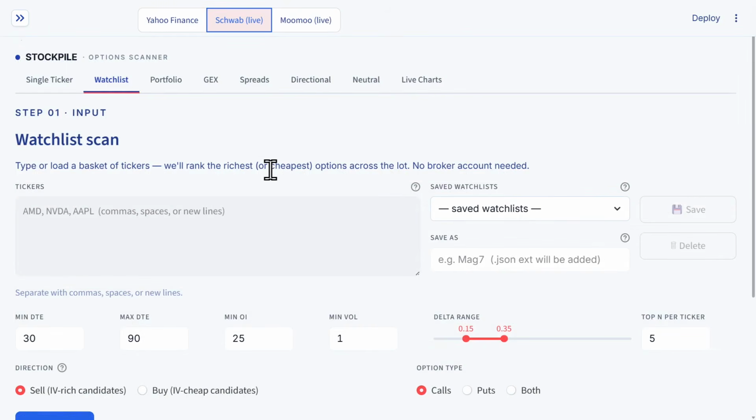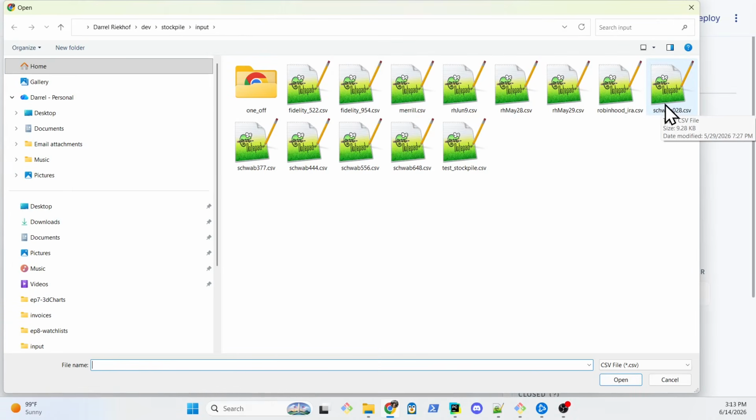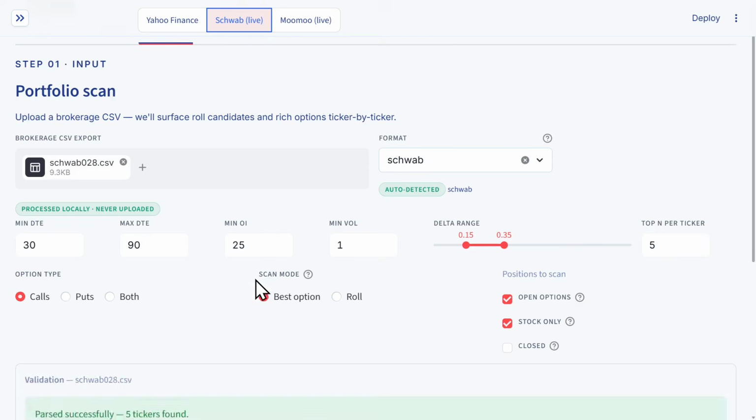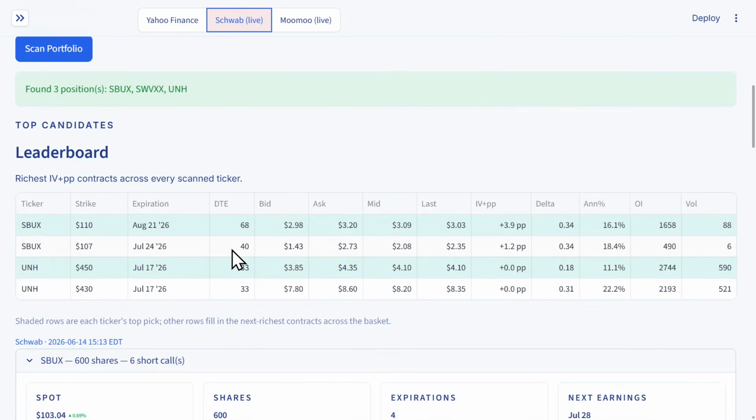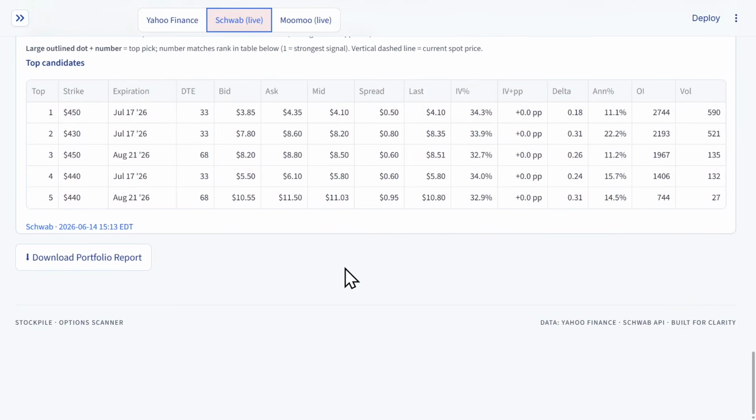And finally, the last thing about the leaderboard before we move on to the new upcoming trading feature, the leaderboard isn't just on the watch list tab, it's also on the portfolio tab. This is the one that scans a broker's CSV. Here you select one of your transaction logs from a supported brokerage. This one is Schwab, and you get the same cross-ticker rankings for symbols once you scan. If you scroll all the way to the bottom on both the watch list and portfolio tab, you'll see this download portfolio report button that allows you to save an HTML report for viewing later.